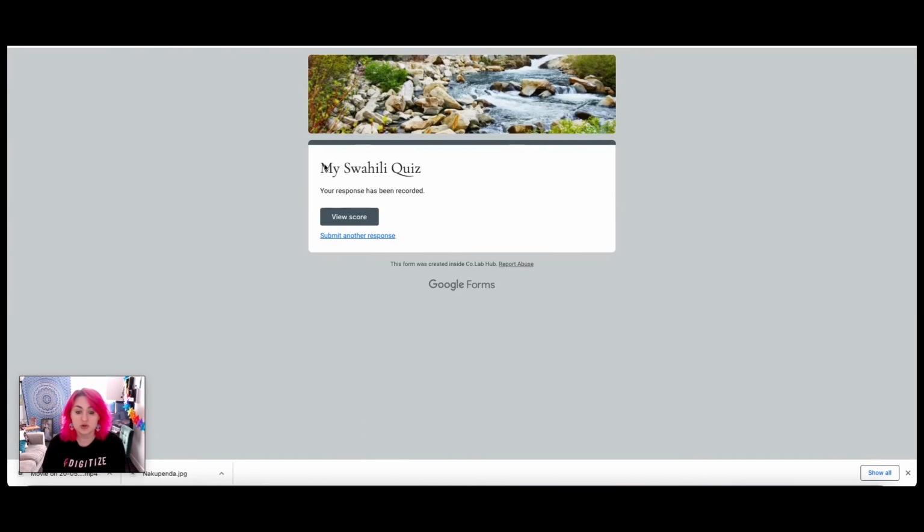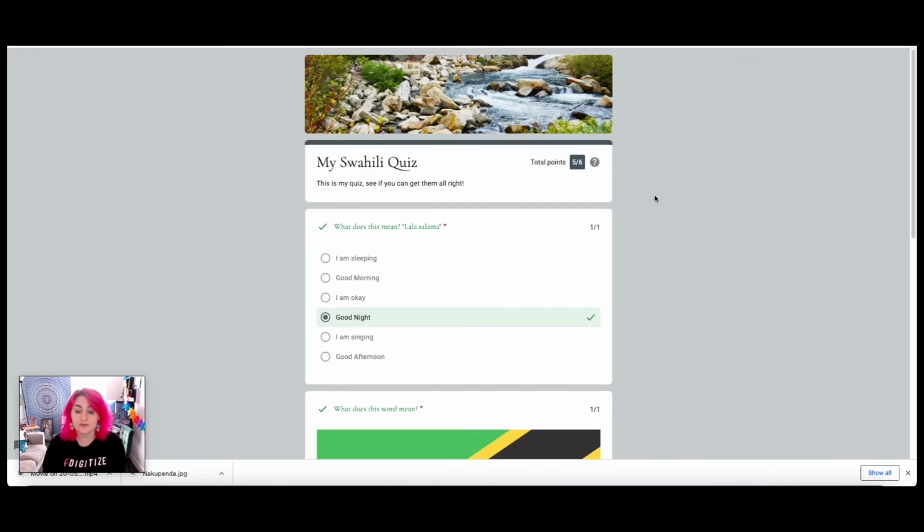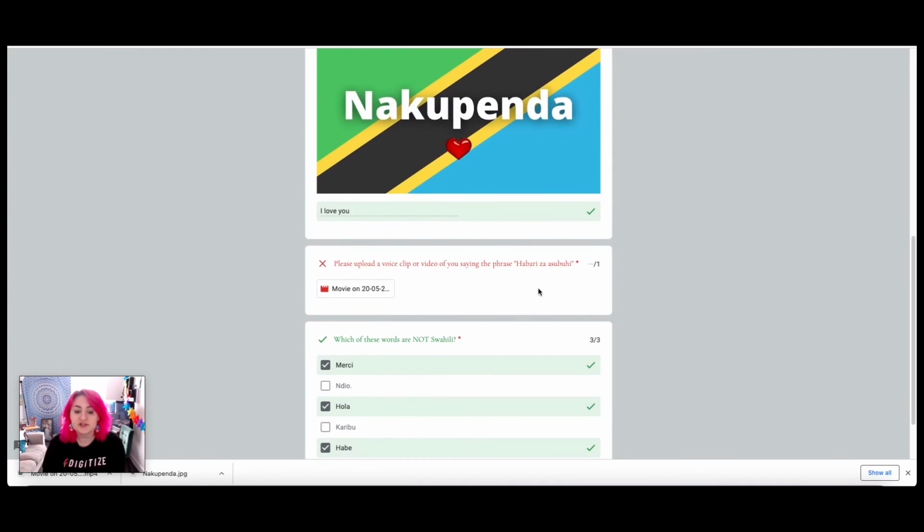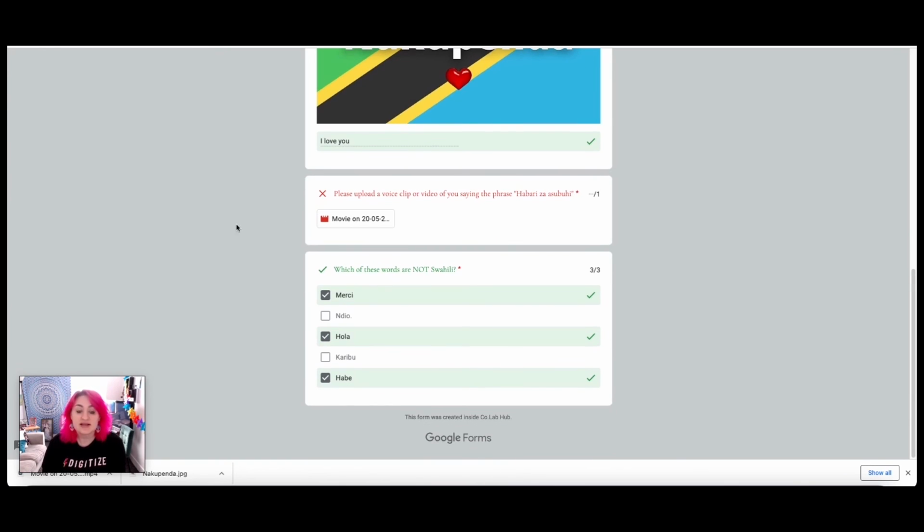And once it's loaded, your response will be recorded and then you can view the score. It says I have 5 out of 6. What did I get wrong? Oh no. There must be something wrong with the MP4 that I have uploaded. This might happen, which is why it's a really good idea to go through it yourself before you give it to other people. So I can just take that question out and change it up.